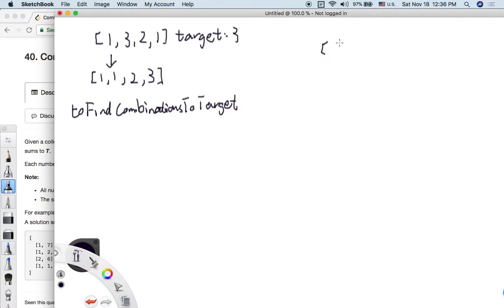When we start from the empty array, at this decision point, what problem are we facing? We have the input 1, 1, 2, 3, and our target is 3. We are going to use this candidate set to find the combinations that sum to the target. If we keep doing depth first search and add the first value, 1, our problem changes to the remaining candidate set 1, 2, 3, and the target value is 2.